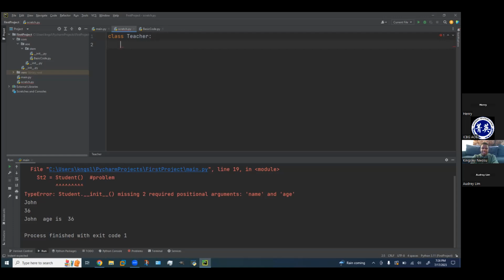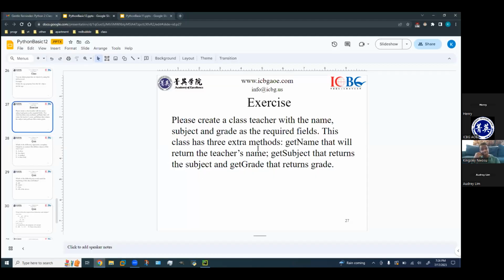And for our class, we need to have a constructor. So we could do that with def __init__. Remember def __init__, this is how we create a constructor for a class. So for a class, we need to have 3 things: the name, the subject, and the grade. Okay, I'll just type it up.